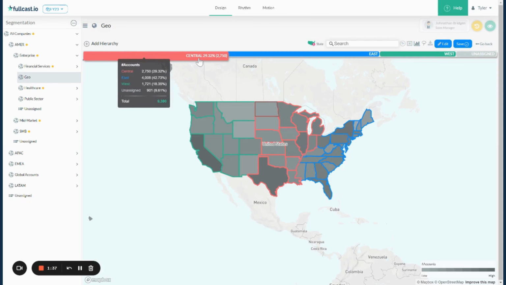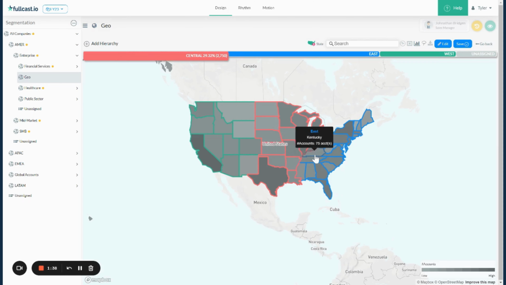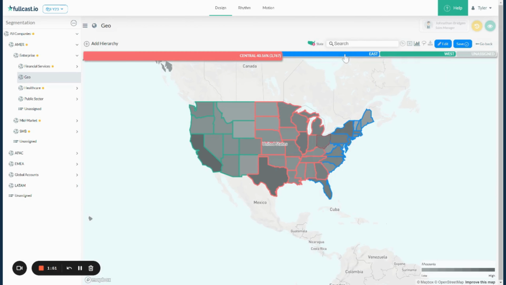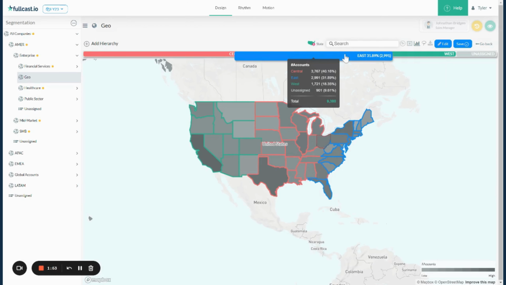So I'm actually going to bring more into Central, and I can just do this one by one if I wanted to by clicking each state. Maybe I'm going to end up bringing in most of, let's see, Ohio. Now that brings me to East 31%. I think we want to be about 33-ish.